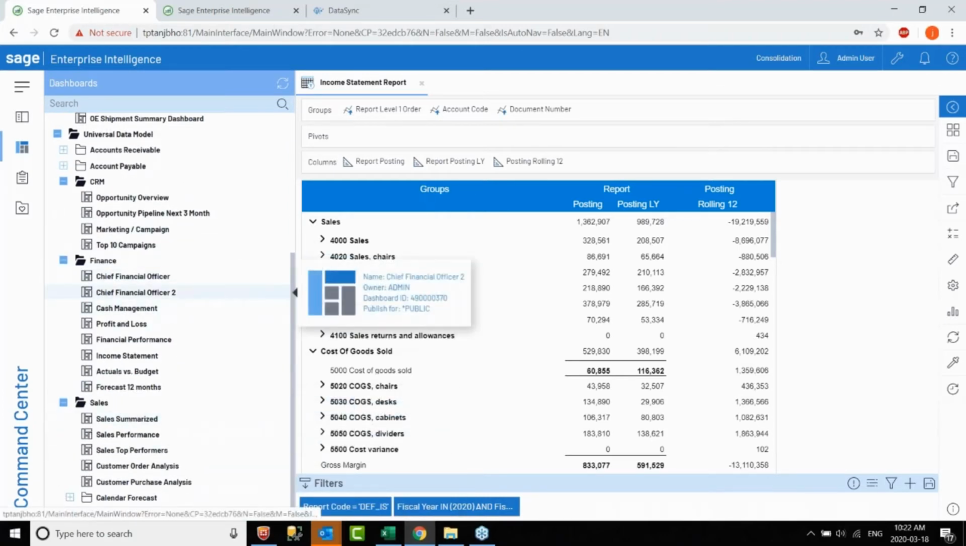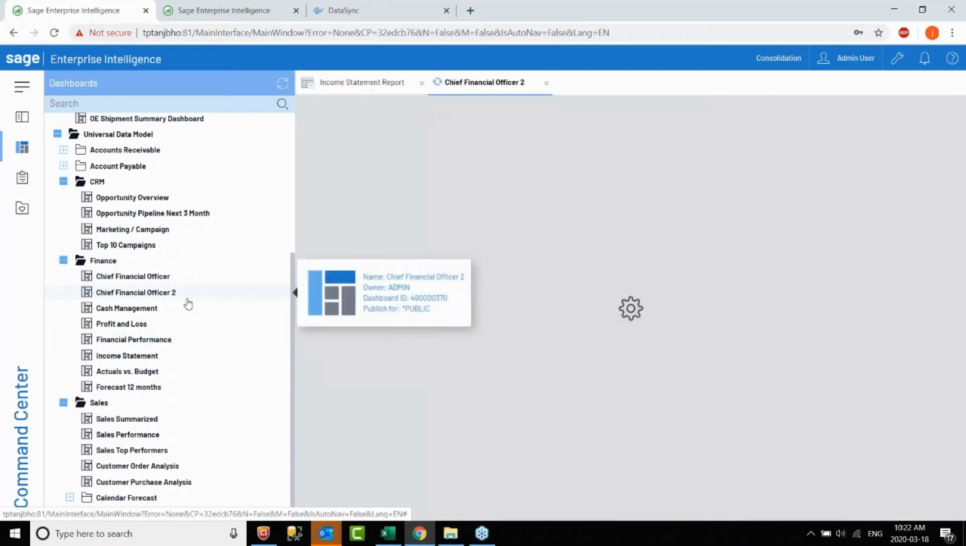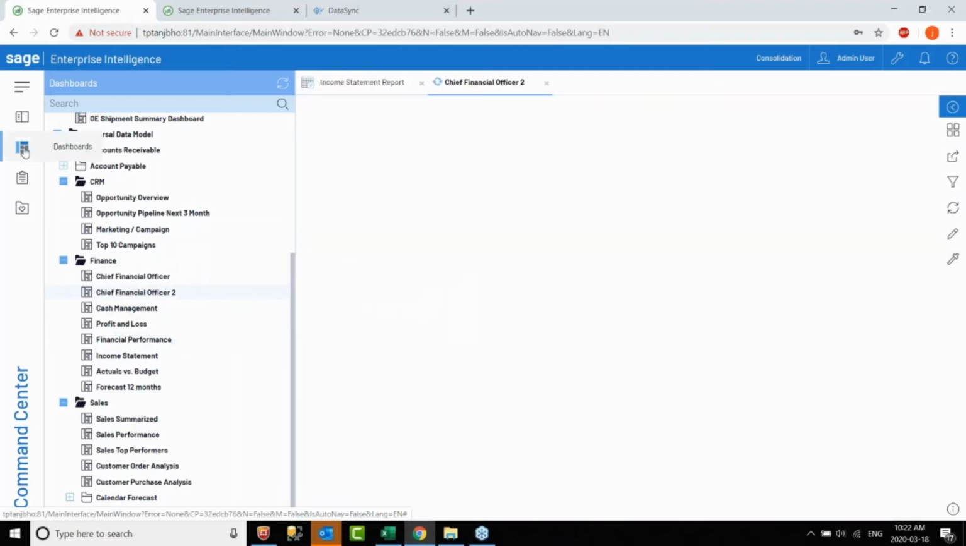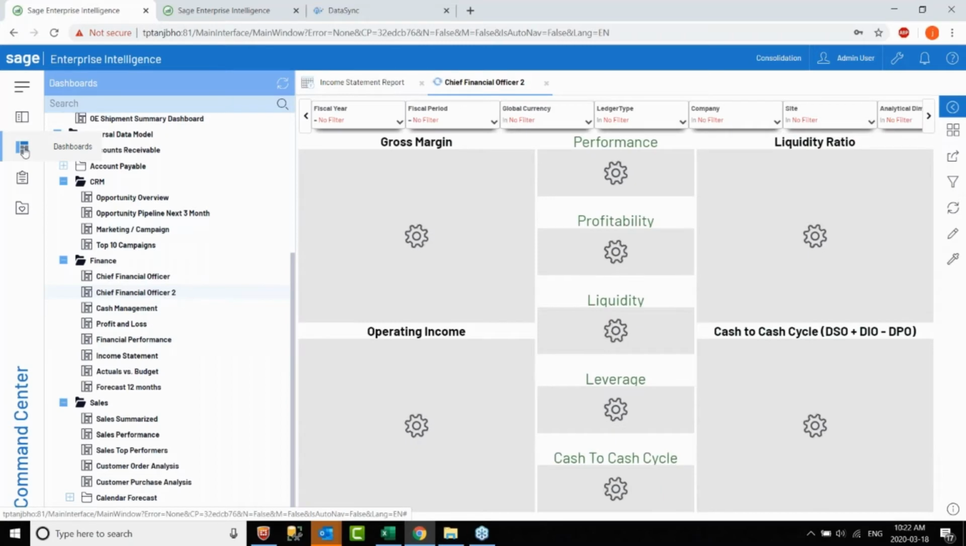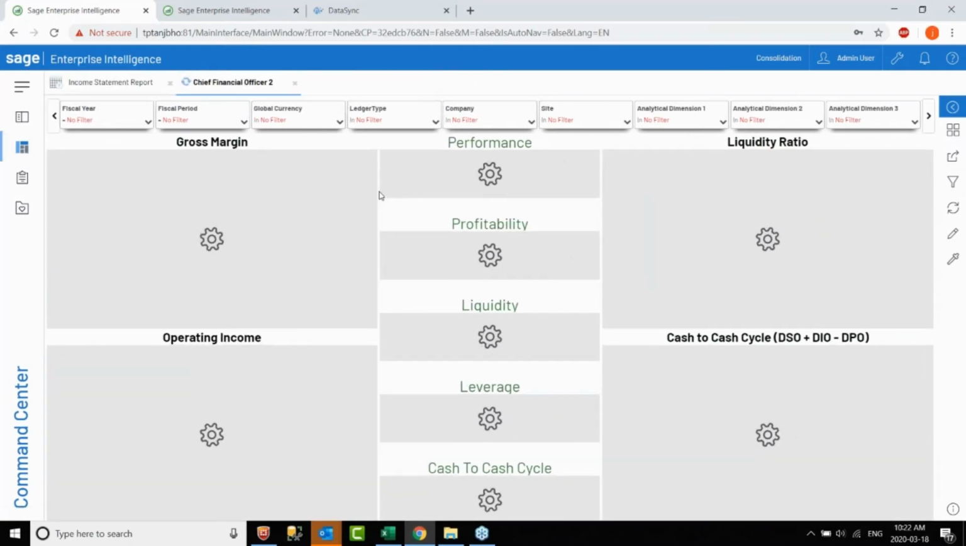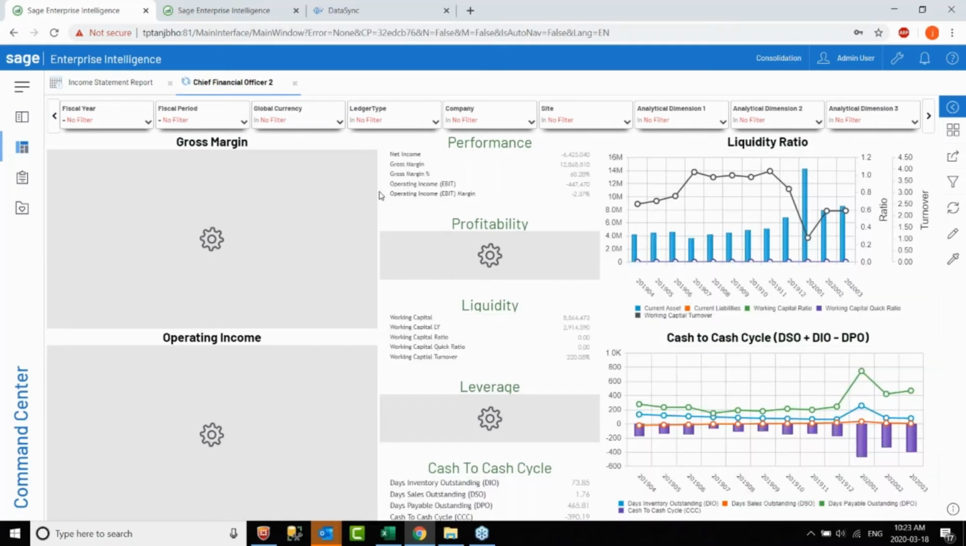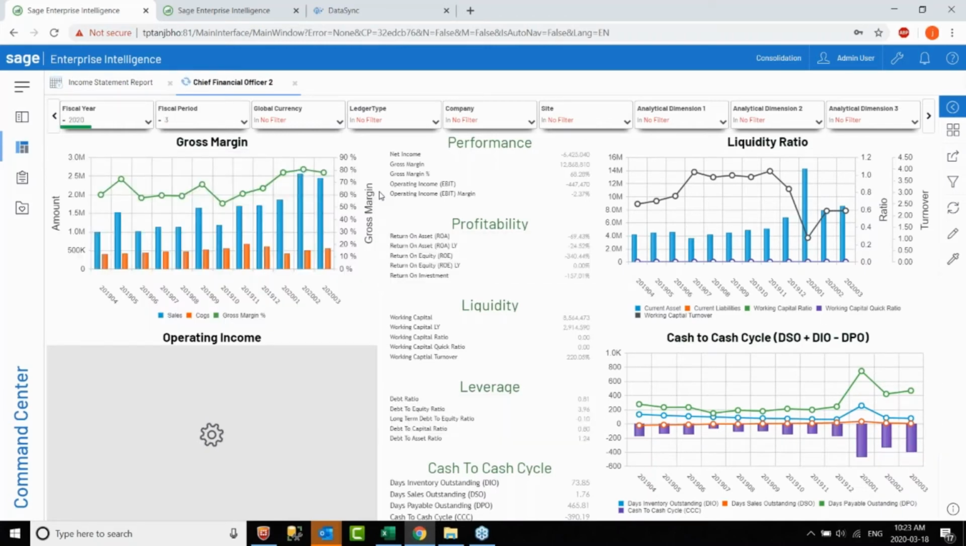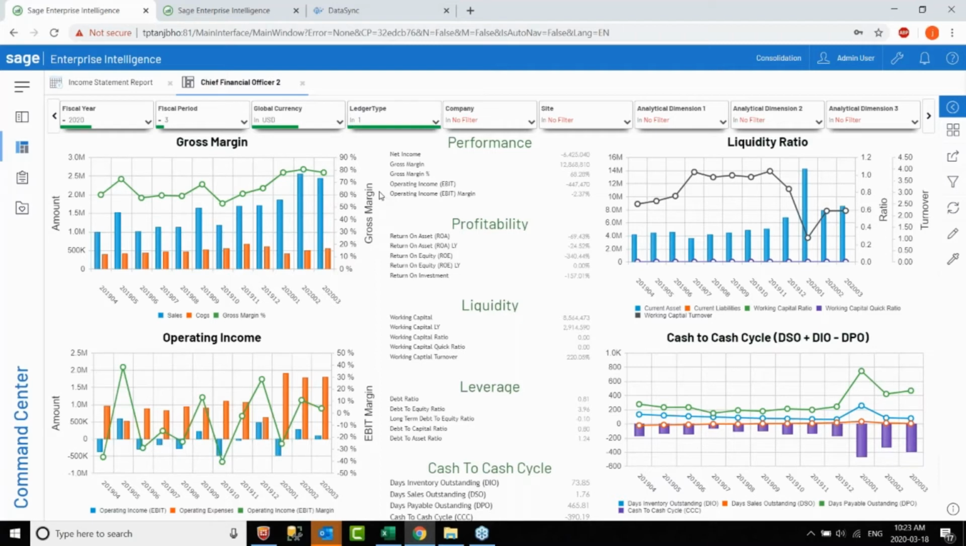So let me quickly go and open one of the dashboards, for example, a CFO dashboard. These are the dashboards which come out of the box. All the users have to do is to plug and play their account, plug and play their data, like map their accounts, and they will start showing you your own data in these particular dashboards. So giving you a very good starting point of analyzing your data with the help of all these views put together.